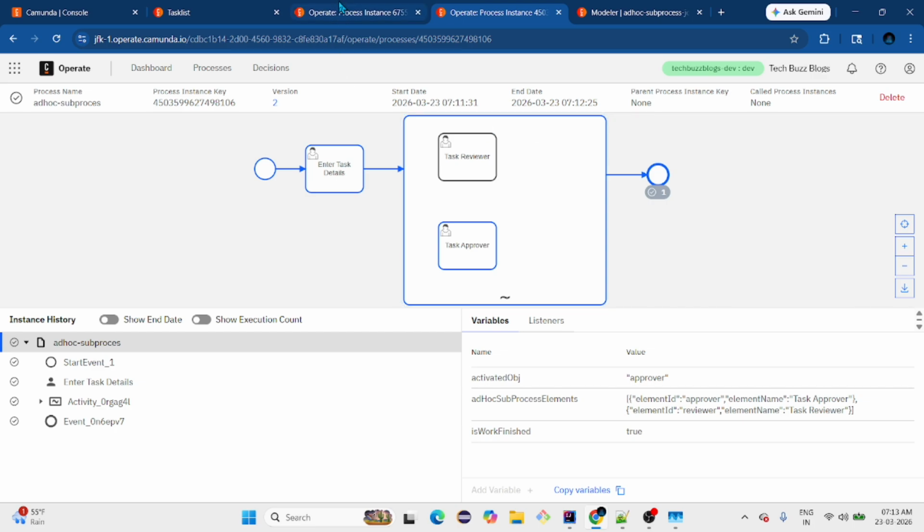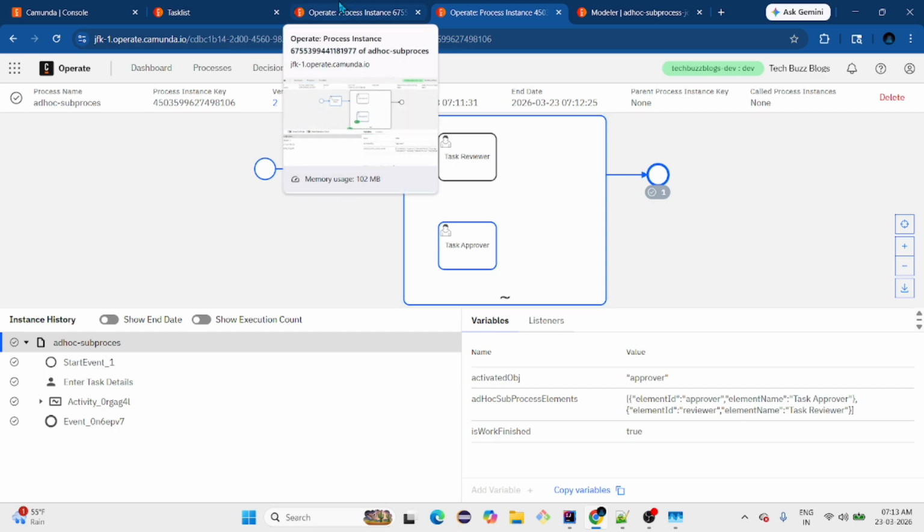Got it? Hope you understood how we can write our job worker for our ad hoc subprocess.